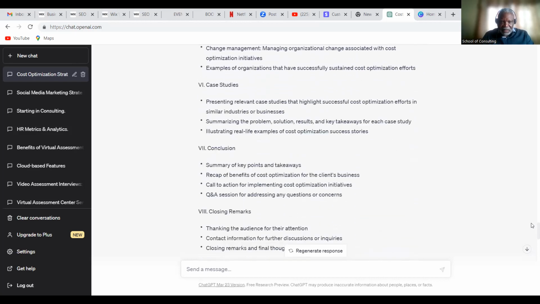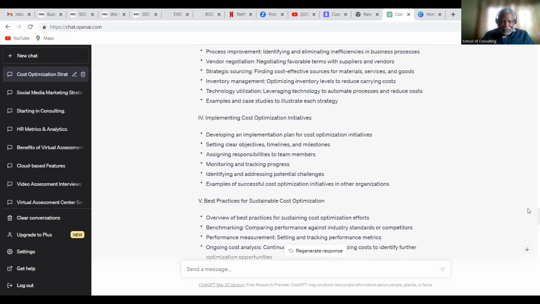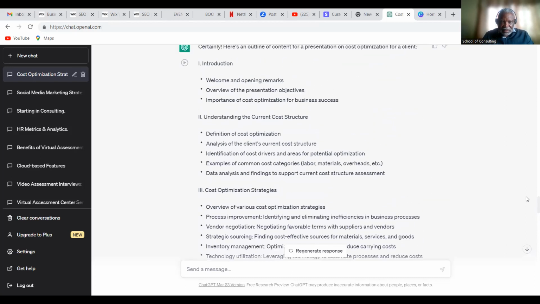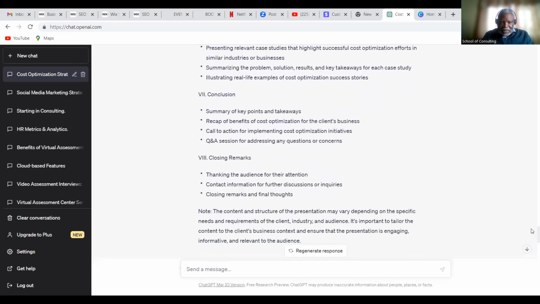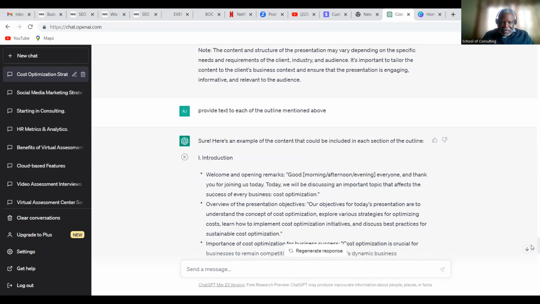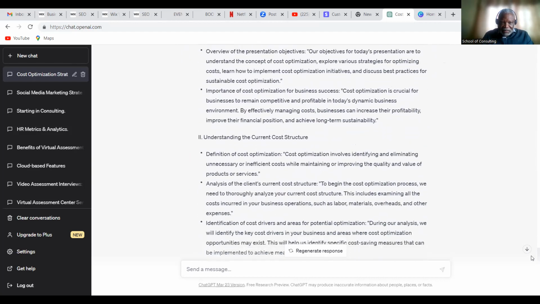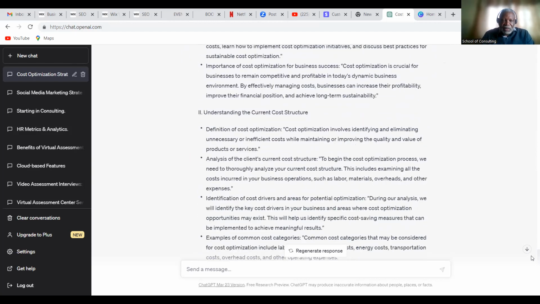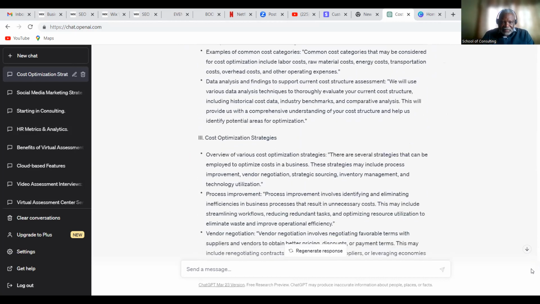And then we queried it further, in conclusion, and said, look, populate the content. And that's why we have that here. The next thing we're asking it to do is to provide text to each of the outline above. Again, we can see that your outline is being provided, and then beyond the outline, populate it. Don't just give me an outline, give me content to the outline, and that's what is done here.